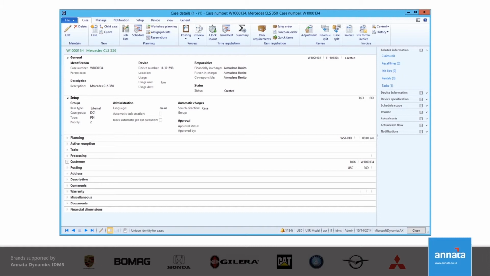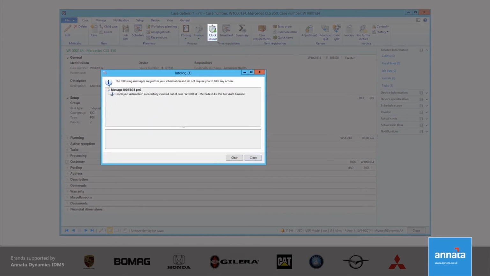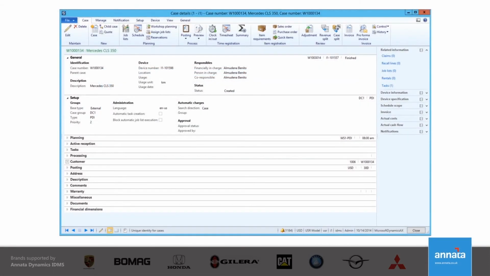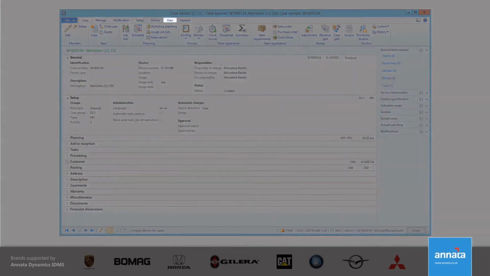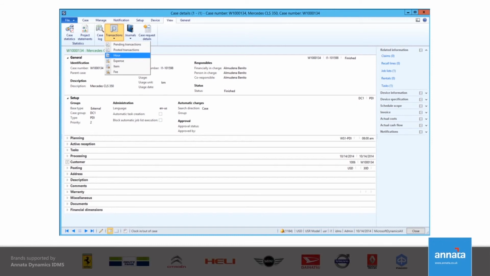Once the work has been completed, the mechanic will clock out of the PDI case. This sets the status of the case to finished. As I mentioned before, this helps me to track the overall work that my team is doing. From the Transactions icon on the View tab of the PDI case, I am able to see any transactions that have been posted against the case. This includes hours and parts that have been consumed, as we saw on the previous screens.